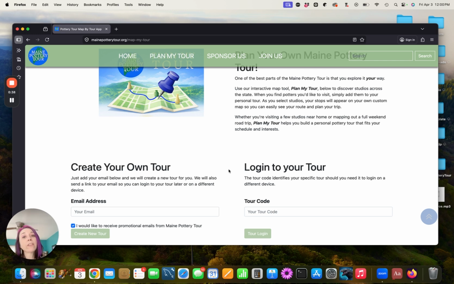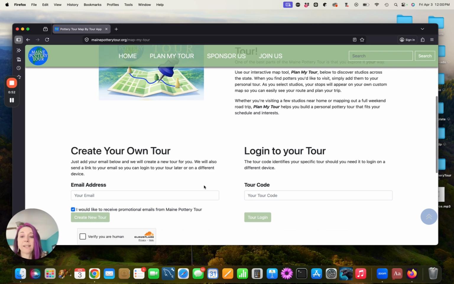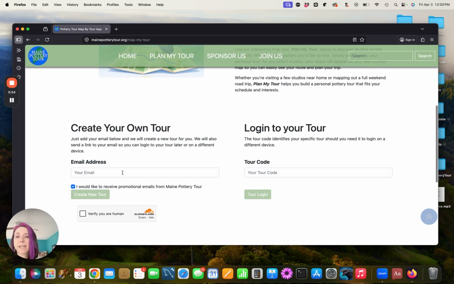But another thing that happens is that you will receive an email. And in that email, there's a link so that you can get right back to your tour if you want to do so on a different device, or if your cookie somehow expires when you're using it. Because a lot of people don't have cookies enabled, and so I won't necessarily know who you are when you come back to the site if you don't have those cookies.